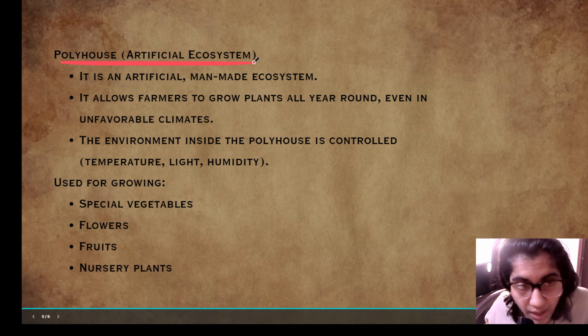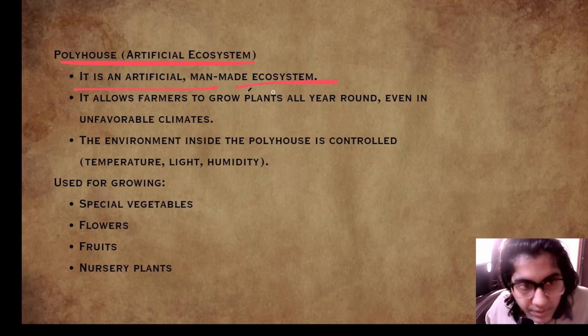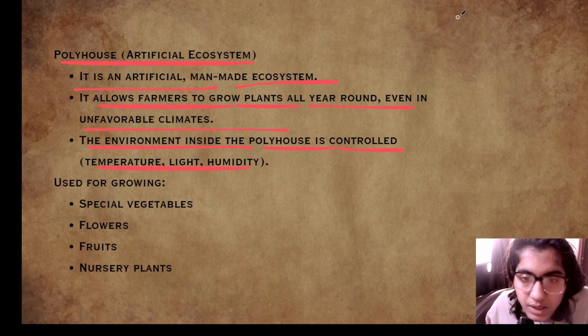Polyhouse. This is an artificial, man-made ecosystem. It allows farmers to grow plants all year round, even in unfavorable climates. The environment inside the polyhouse is controlled. You can search on Google how it looks, in which farmers grow plants all year round, even in unfavorable climates.